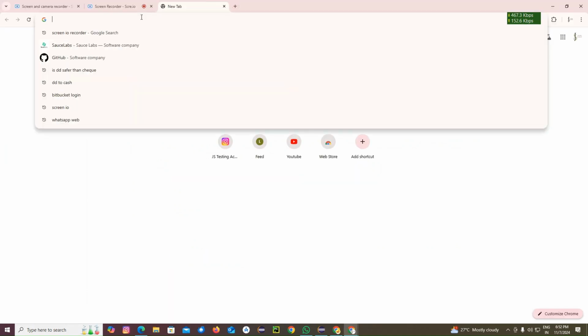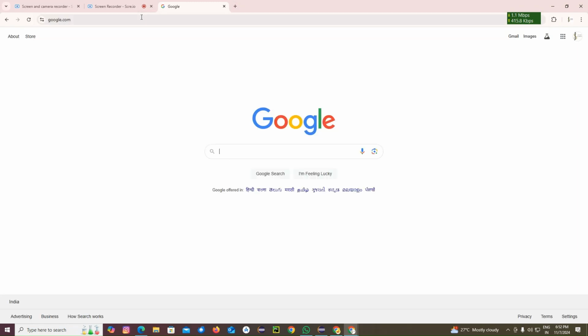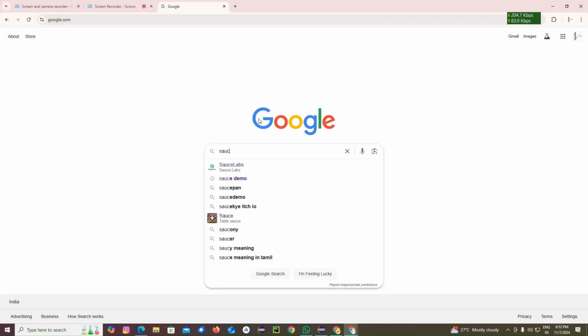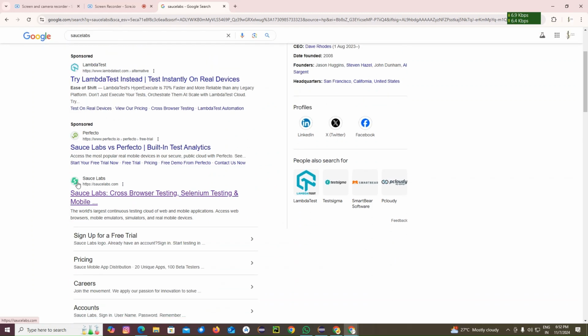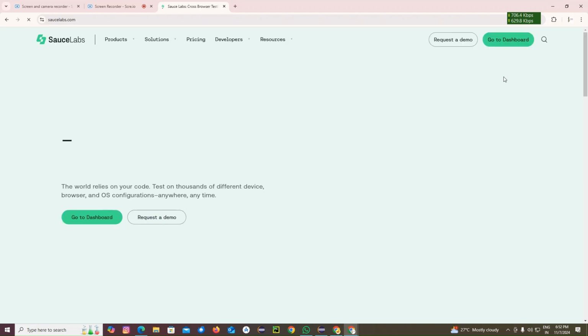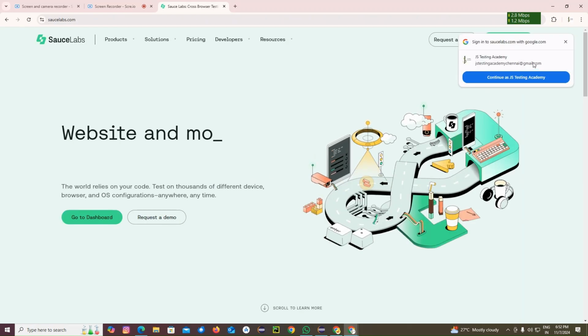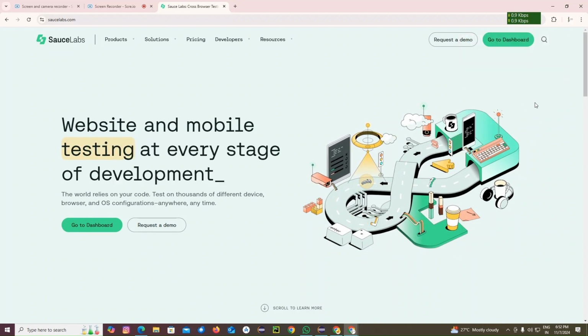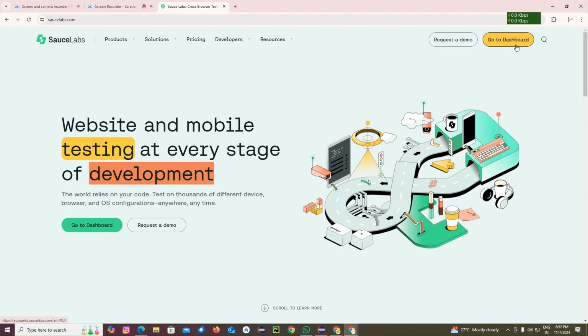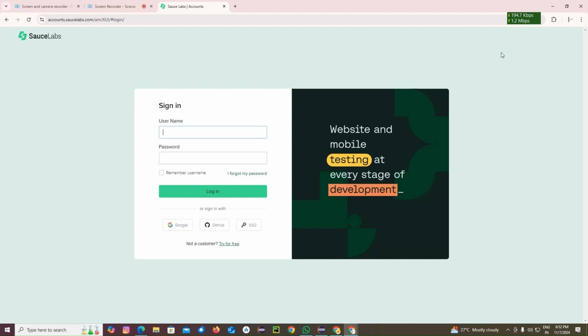To get started with SauceLabs, you should go to Google and search for Sauce Labs, then go to the official link and click it. We need to sign up. Make sure you sign up with your Gmail account, or just sign up directly by entering a username and password. I have already signed up, so I'm going directly to my dashboard, my account.